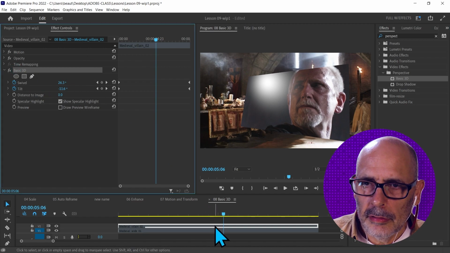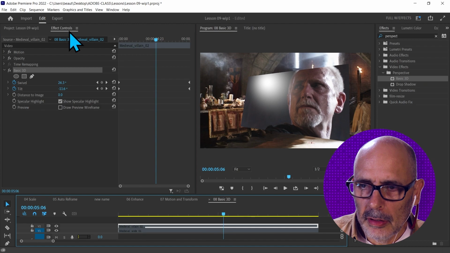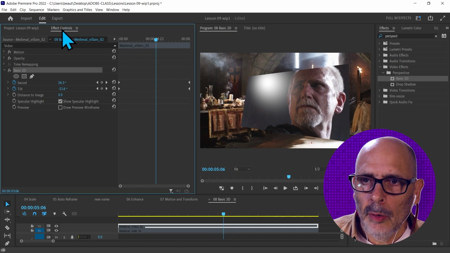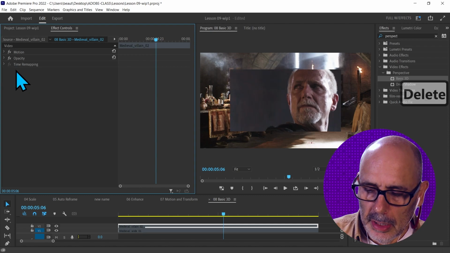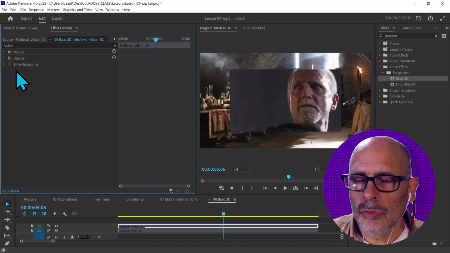Let me delete this. Okay, so I've got my clip selected in the timeline. I open up my effects control window. I click on my Basic 3D and I hit delete. That gets rid of that effect.